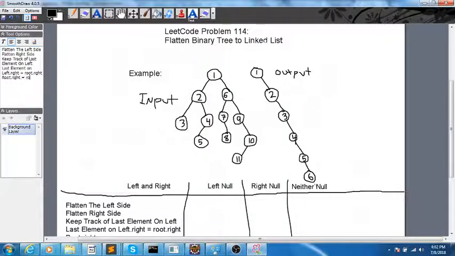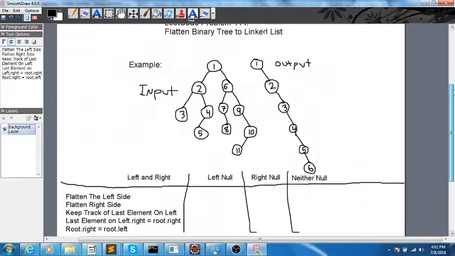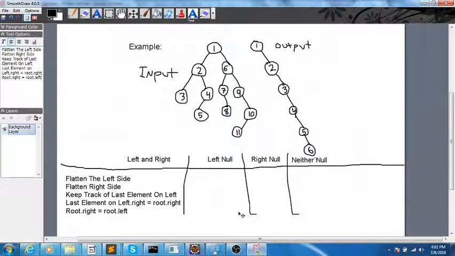Scroll down a little. So these are the main things we have to keep track of. First, we actually might want to flatten the right side first, just so it's flattened. Then we can flatten the left side, because when we flatten the left side, we need to keep track of it. And then we can say our last element in our left dot next equals our flattened side dot right. It doesn't really matter, but that's just a good way to do it.